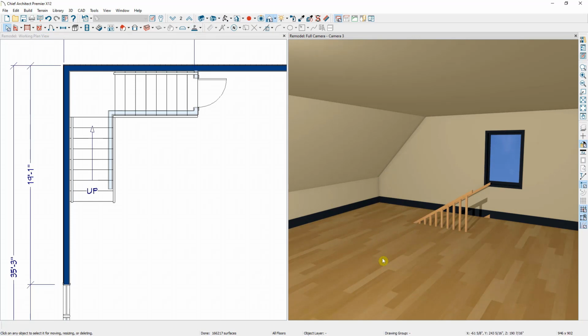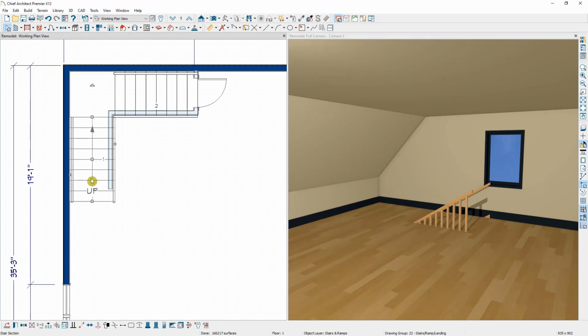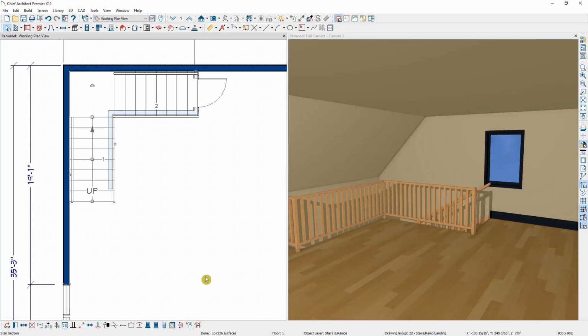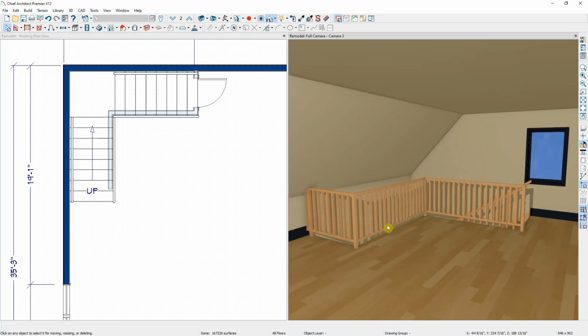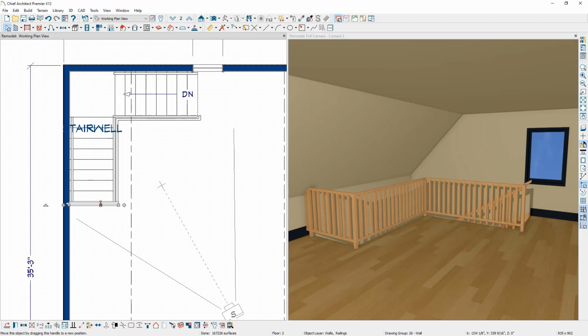This is super easy in Chief Architect. Simply select the stair, and then down in the bottom toolbar there's an option for auto stairwell, and the program's automatically going to cut an opening and put railings on the floor above. And then from here you can adjust these railings. So let's go up to the second floor, and from here you can click on these railings and move them around and dimension them as needed.